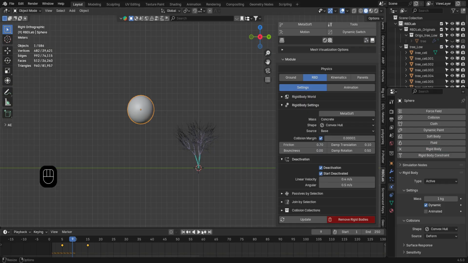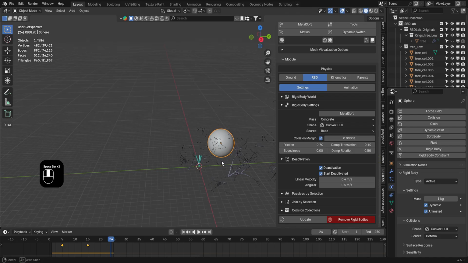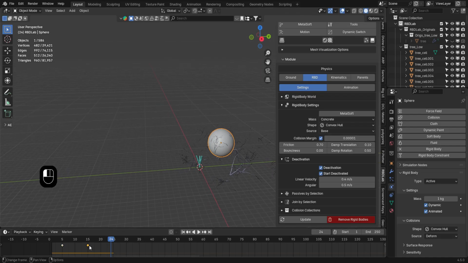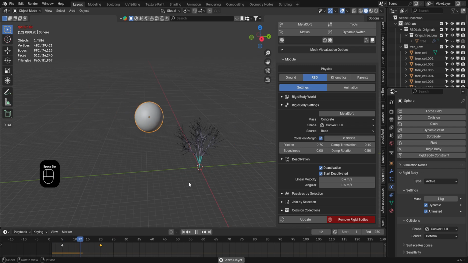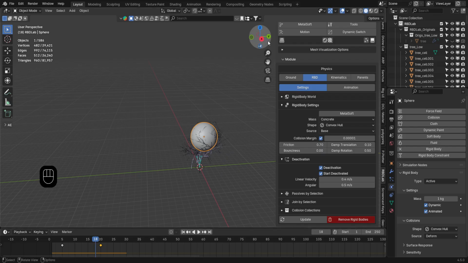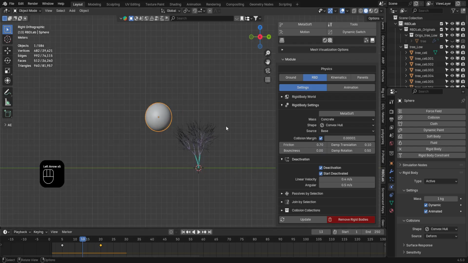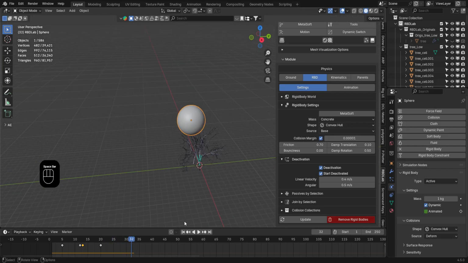Add rigid body and enable animated. Up until frame 12, it follows the animation. After frame 12, physics takes over and things get violent. Right now, the sphere looks like a floating balloon. That's because the mass is way too low. Set the mass to something reasonable, like 1,000 kilograms, because subtlety is overrated.